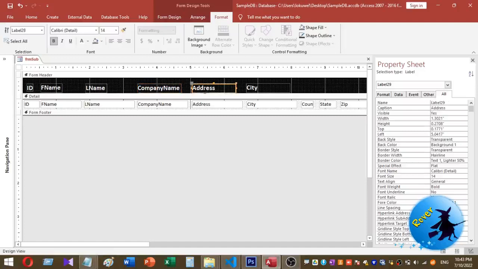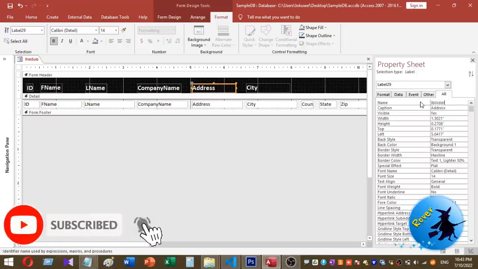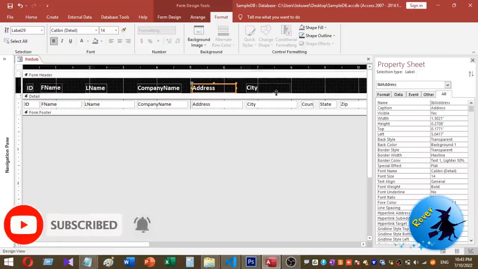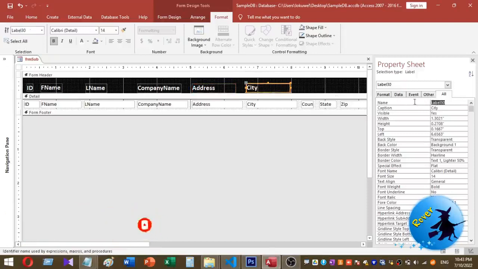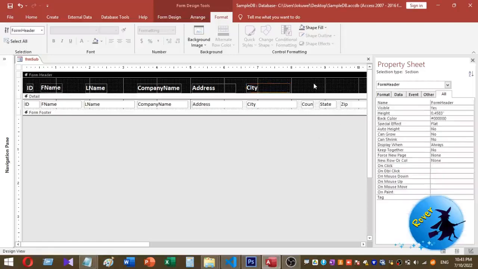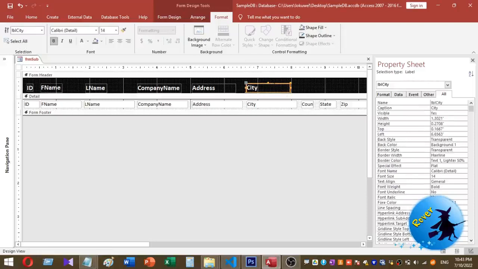For the address label, LBL address, and the last one, city, the label name is LBL city. That's it. So I changed the label names and I kept the caption names as they are. You see the caption names are the same.